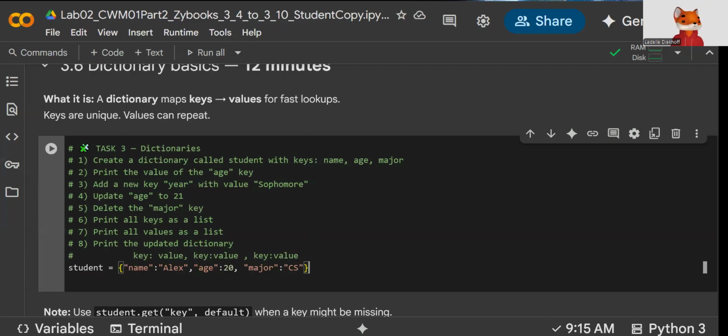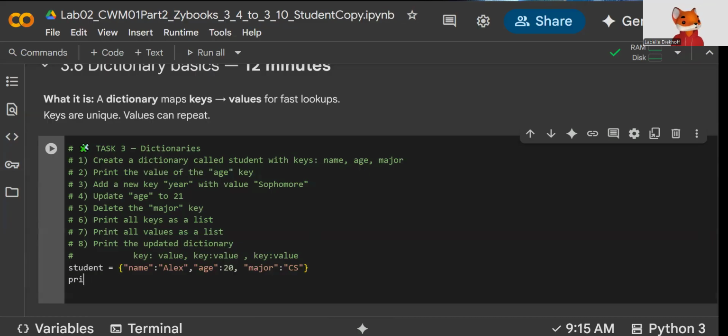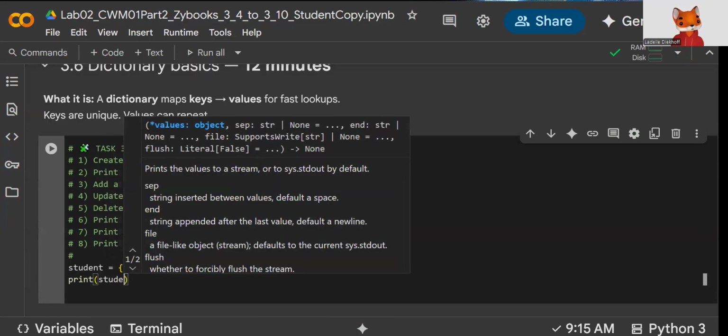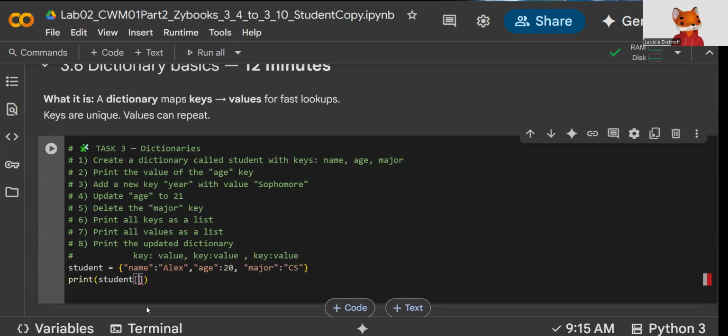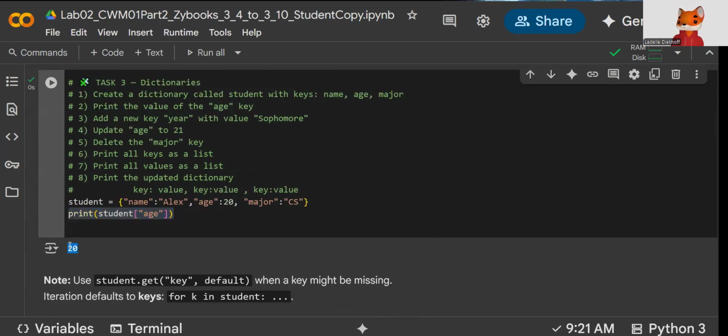Now that we have our name, age, and major, we want to actually print out the value of age with that key. How we can do that with dictionaries, and it might be very similar to what you see for lists, is we're just going to do print, and we're going to have the name of the dictionary, open and close square brackets, and then inside of those square brackets, we're going to place the age, which is the key to the value that I want to display. So it's going to actually display the value here. When I run this, we see that it displays 20.